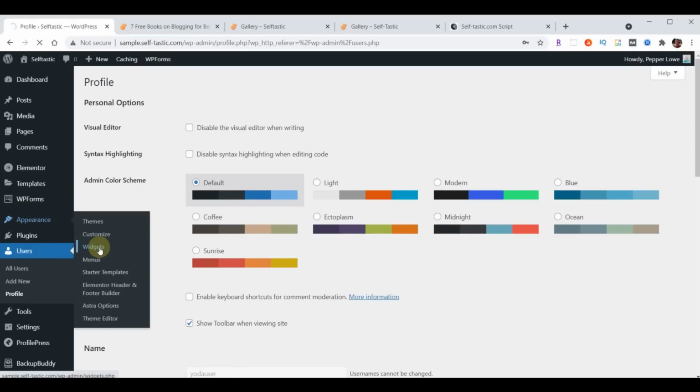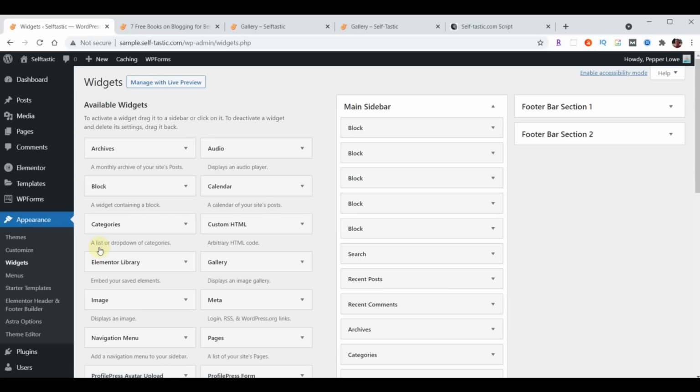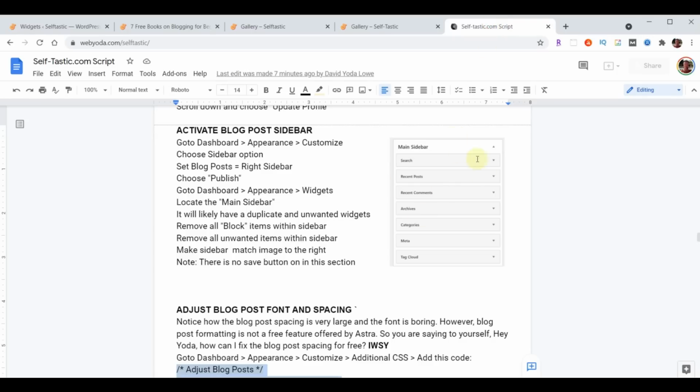Widgets. Now the sidebar that's going to be the one that's on your blog post is called the main sidebar. And for whatever reason, there's a lot of stuff in here I may or may not want. The defaults for these are never exactly the same. So what we want to do is clean this up. Now if we go to the script file, this is basically what I want to get.